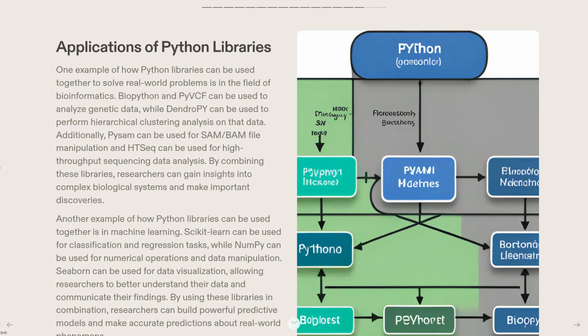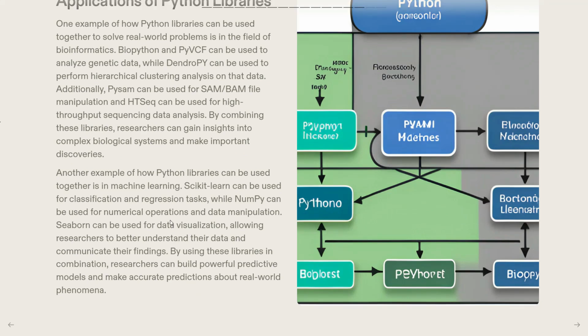So, applications of Python libraries. One example of how Python libraries can be used together to solve real world problems is in the field of bioinformatics. Python and VCF can be used to analyze your genetic data, while Dendro can be used to cluster these data. Additionally, SAM files can be used to manipulate, and HTSeq can be used for sequencing data analysis. By combining these libraries, researchers can gain insight into complex biological systems, like making biomarker discoveries, identifying the correlation of genes.